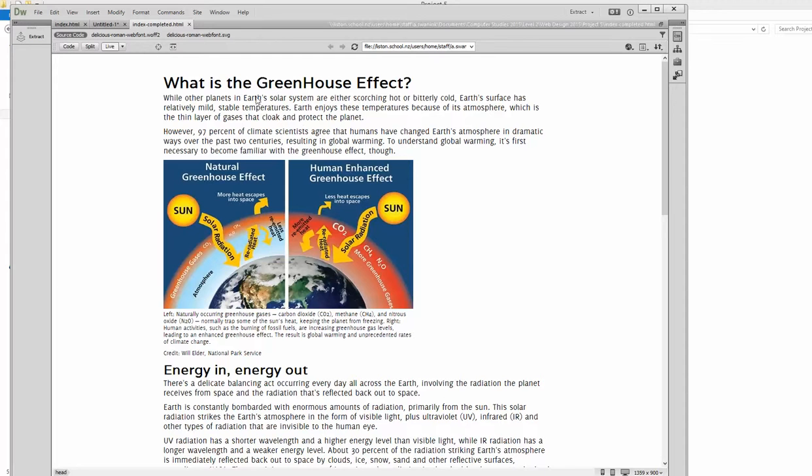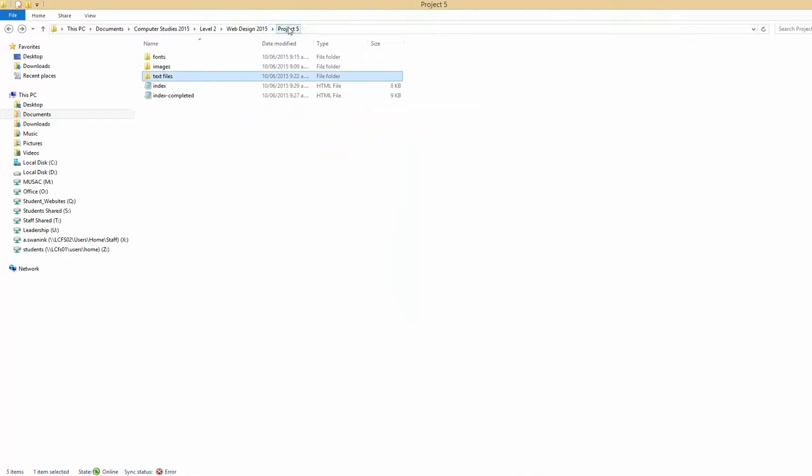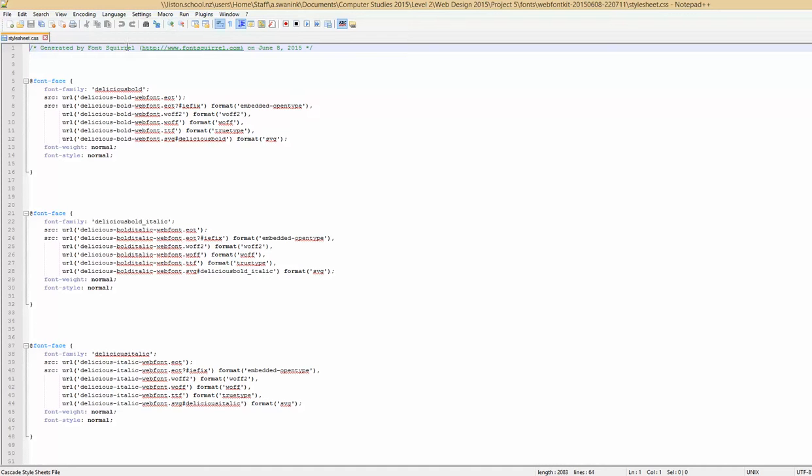Okay, so to begin with, you need to create a Project 5 folder, and then inside that you're going to need to put these three folders here: fonts, images, text files, and you'll need to create an index page. Now I've already got one that's completed. You won't have that obviously, so index. Now if you're using Notepad++, then save that in that Project 5 folder as index.